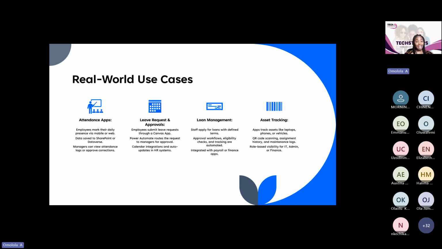Loan management. I have built a loan management for a bank before that helps them to manage the loans that they actually give out and all of that. It simplifies all the paperwork and all of that. So I'm trying to be very fast. So these are just some of the real world use cases.